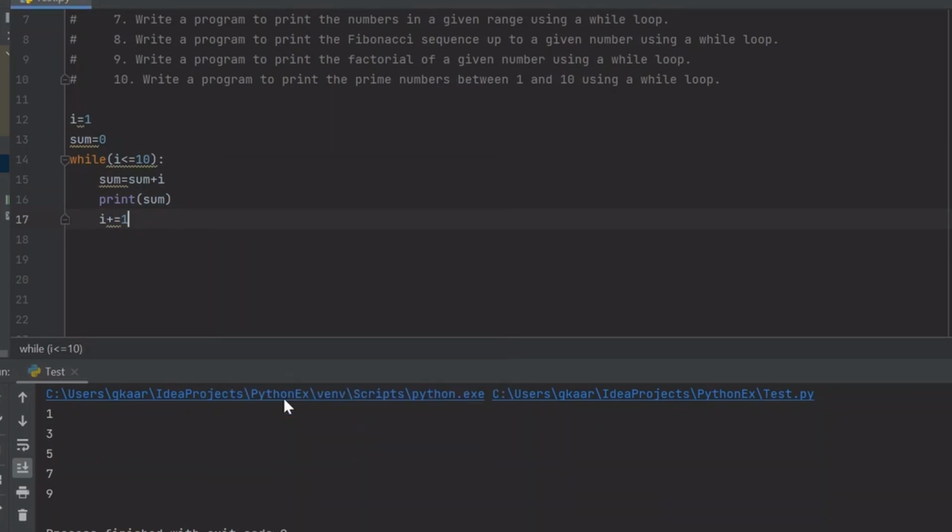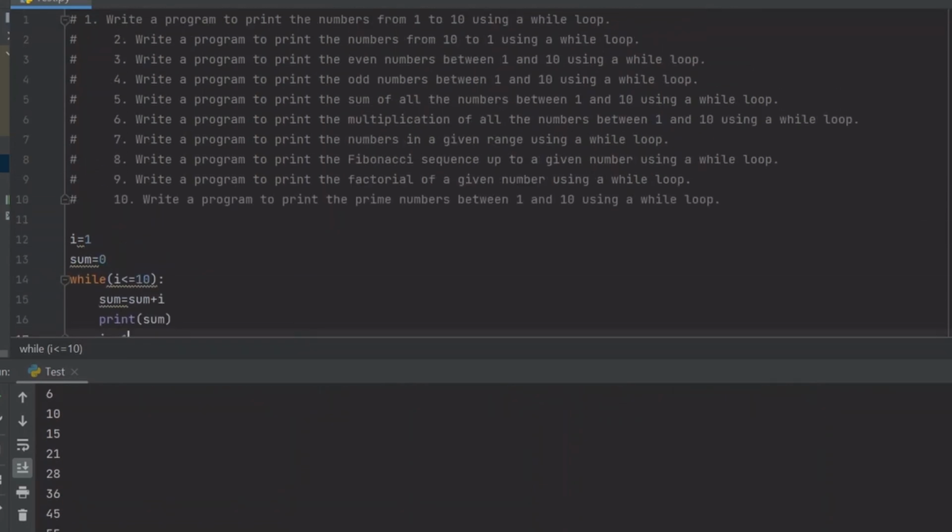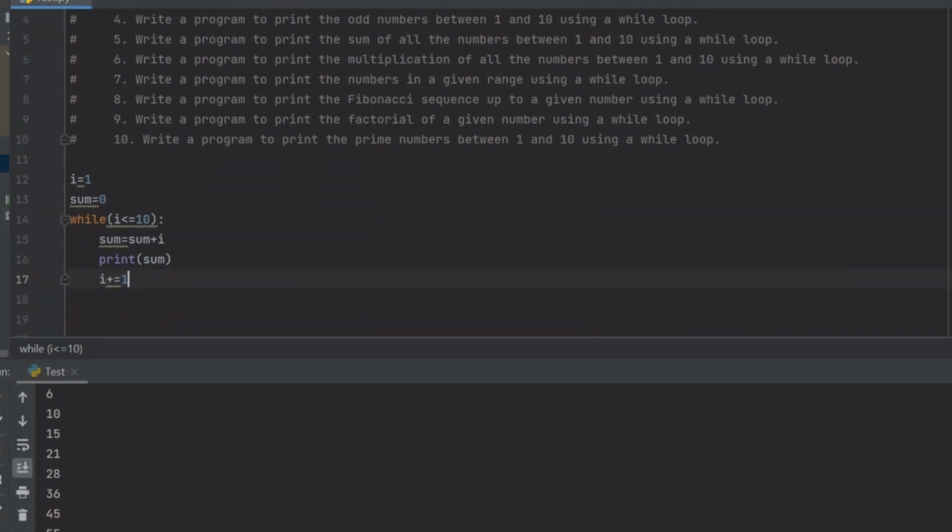So let's run this program. The sum of my 10 numbers is going to be 55. So this is a simple logic to print the sum of the numbers between 1 to 10.